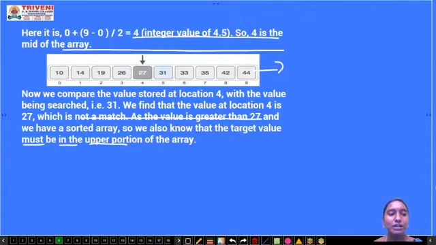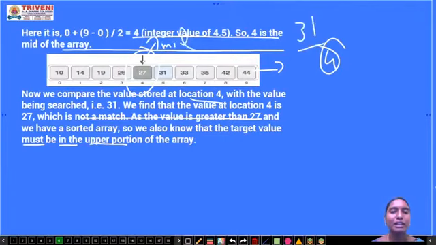Now we compare the value stored at location 4. The element at the fourth position is 27, so 27 is the mid value. The element I need to find is 31, which is greater than 27, so it will be in the right side part. Then we have to set low equal to mid plus 1. Then what is the mid value? 4 plus 1.